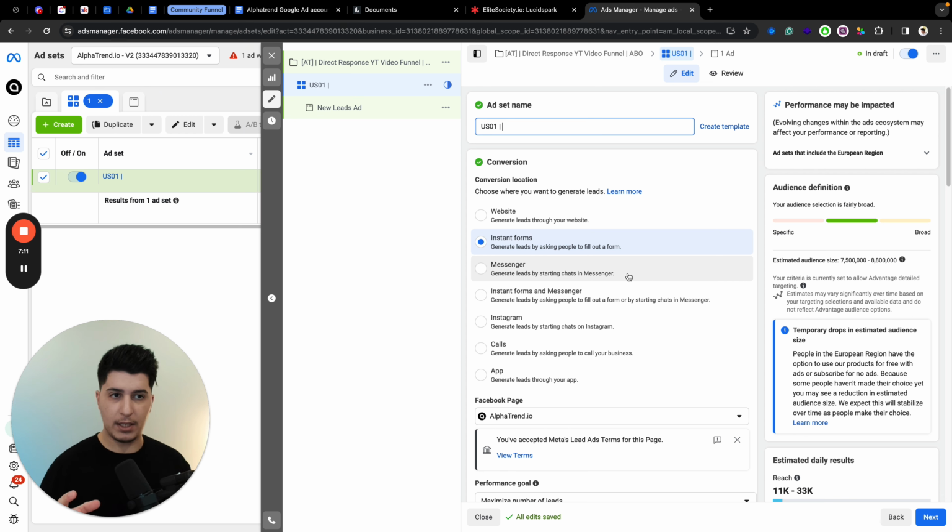Instant forms is something that's native to the platform, where it auto-populates your information into a very standard form, and then when people click, they just move forward with it. So it's just a way you can collect the same amount of information, but instead of sending them to a bespoke experience, it's native to the platform. So obviously Facebook will always push this, and most of the time we'll get a cheaper cost per lead using instant forms. Messenger, you can convert leads by starting Messenger chats. Instant forms and Messenger chats is a blend between both. Instagram, starting conversations on Instagram, calls, and app.